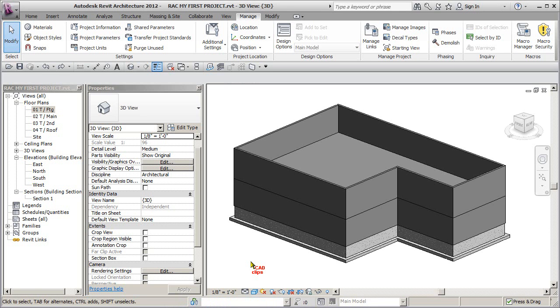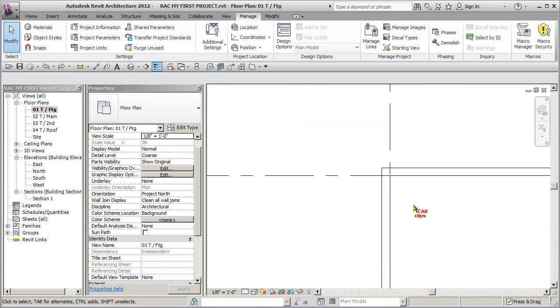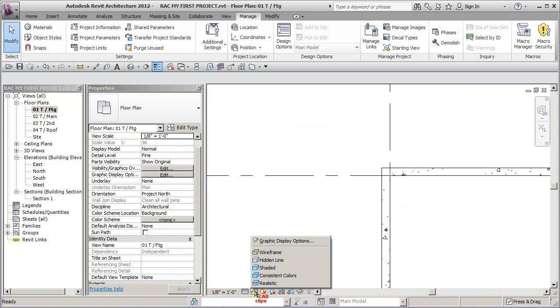So now let's have a look at our foundation or top of footing plan. Double click on here. We open that up. We'll notice that what we're seeing here is the foundation wall. Okay, we'll turn up our detail level here. We'll go to shaded mode. That actually doesn't look too bad.